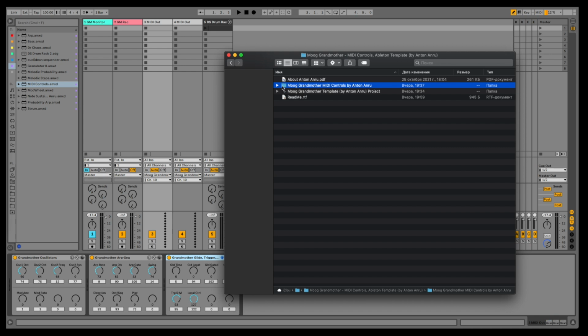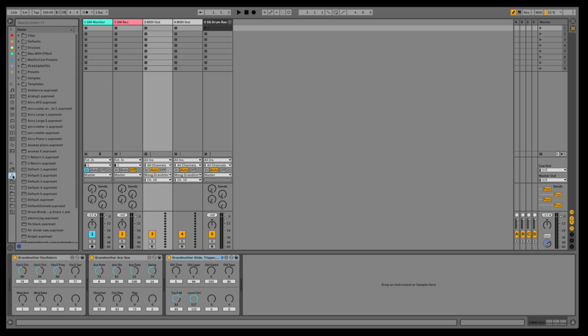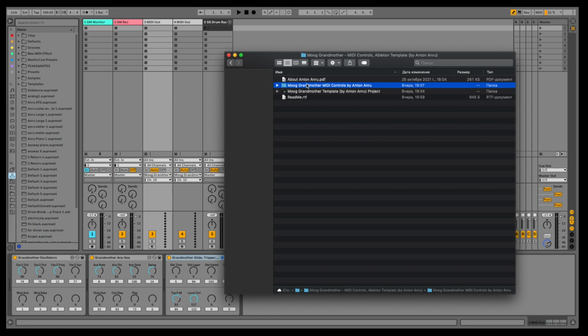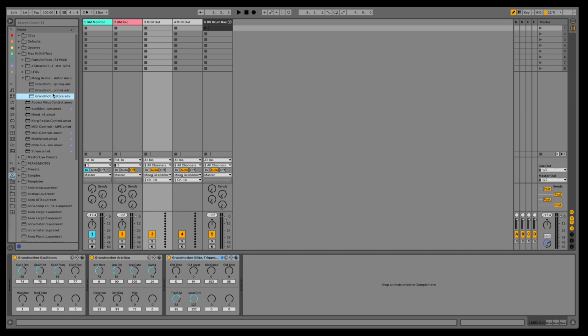All these 3 presets will be available for free download. After the download, you have to put these devices into your Ableton Live user library. Let me show you how to do it. So this is the folder with the 3 presets. Then just select user library. I have a folder Max MIDI effect, and then just drag and drop this folder here. Now you have all these 3 presets inside your user library. Next time just put them on your MIDI channel and you have everything set to your Grandmother.